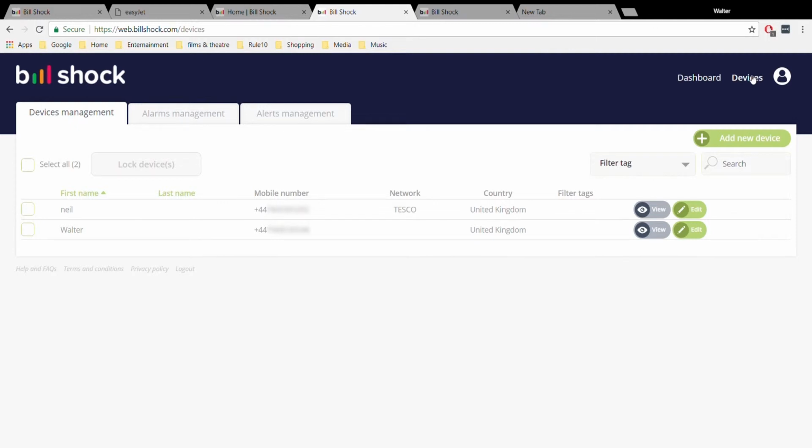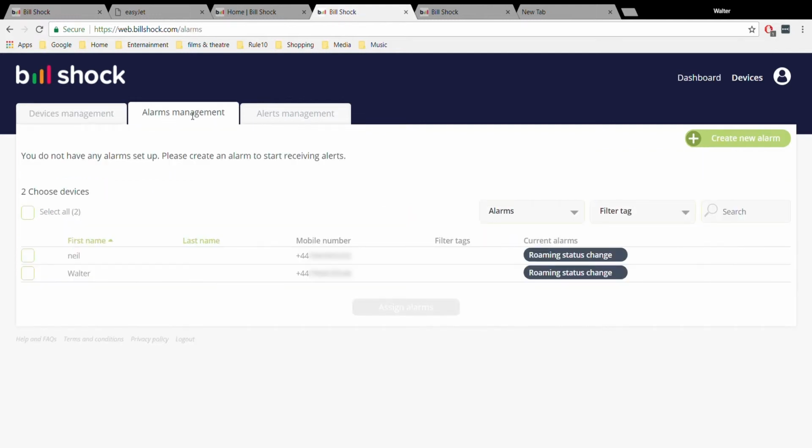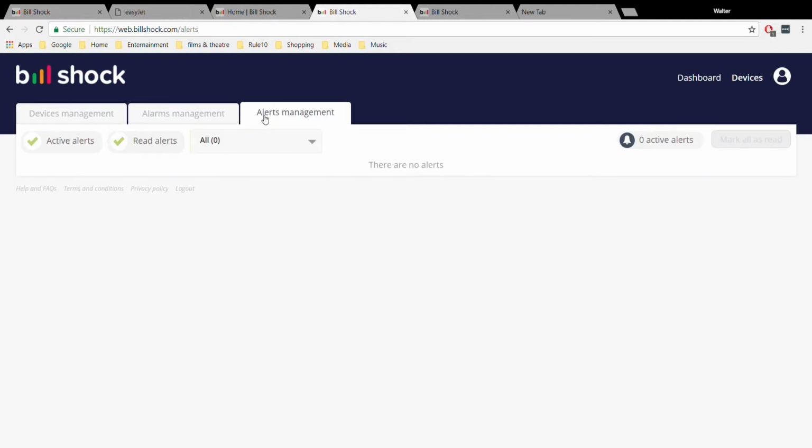This is the device management page. You'll see at the top there are 3 tabs. One is device management, one is alarm management, which is where you create alarms, and one is alert management, where you view alerts that have been sent to you.